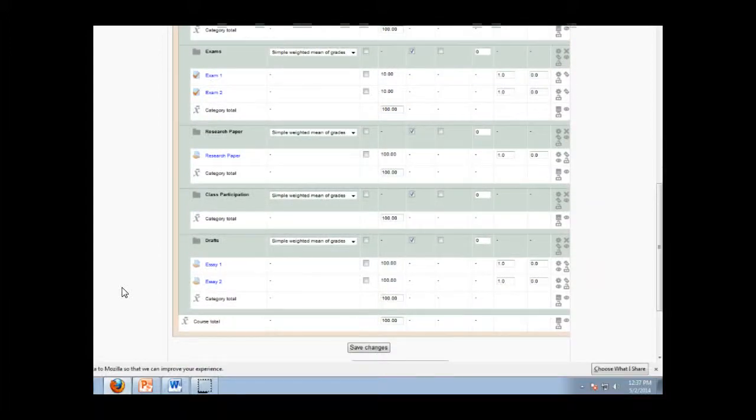And in my next tutorial, I'm going to show you how to add weights to these categories if you would like to do that. Okay? So you can check out that tutorial next.